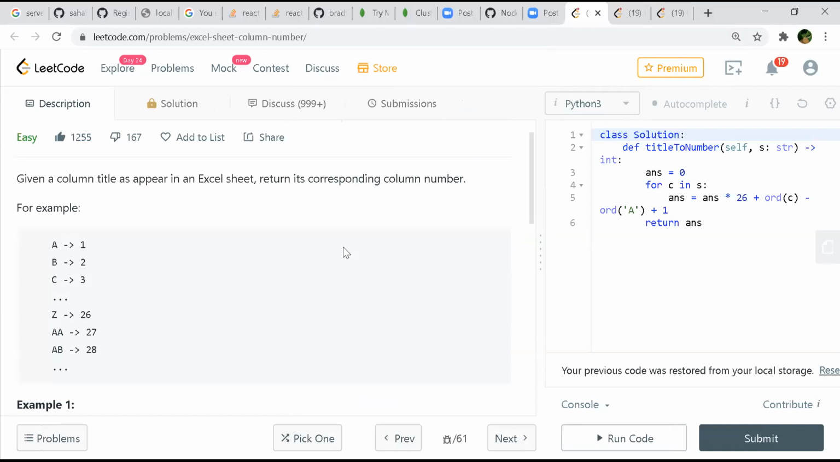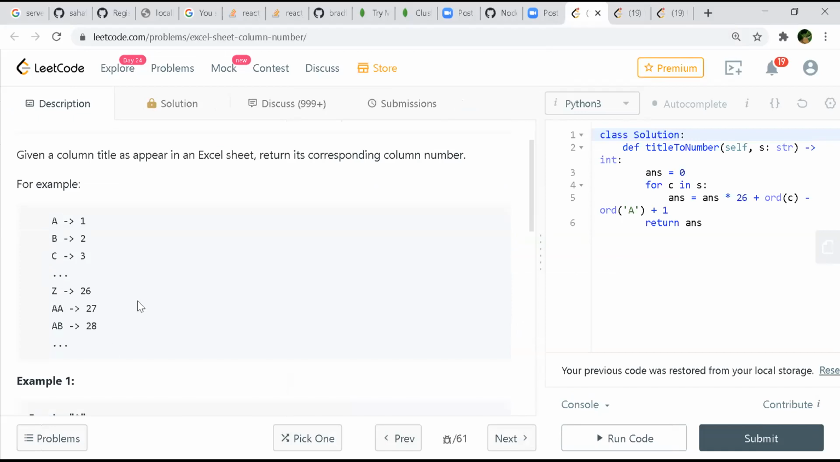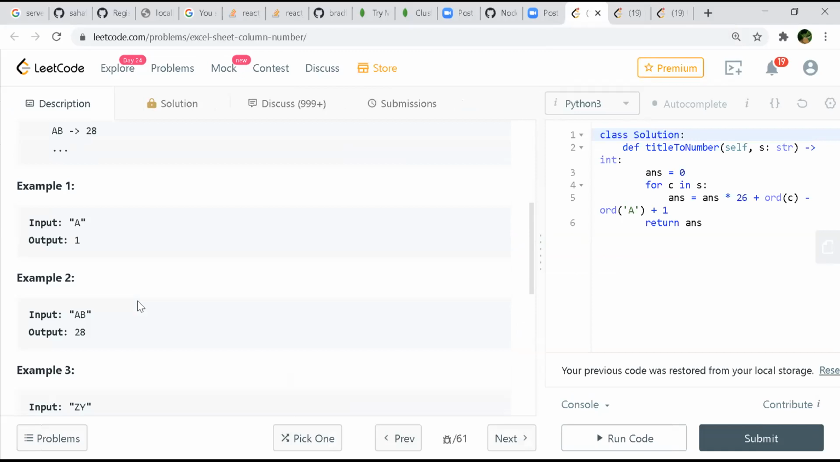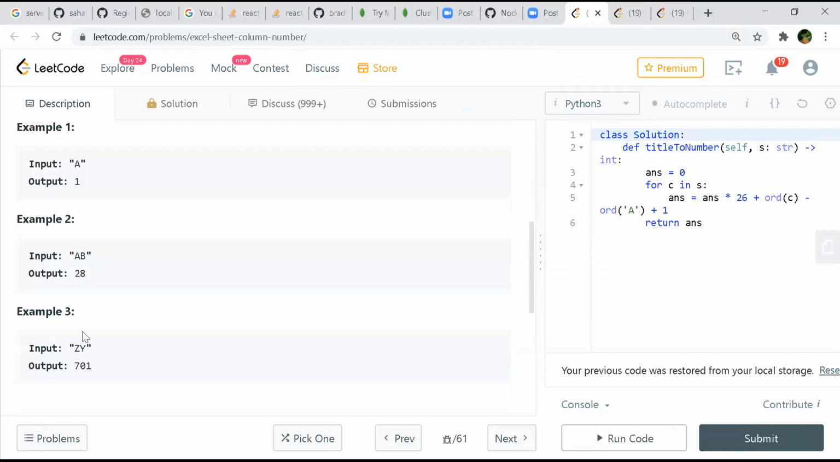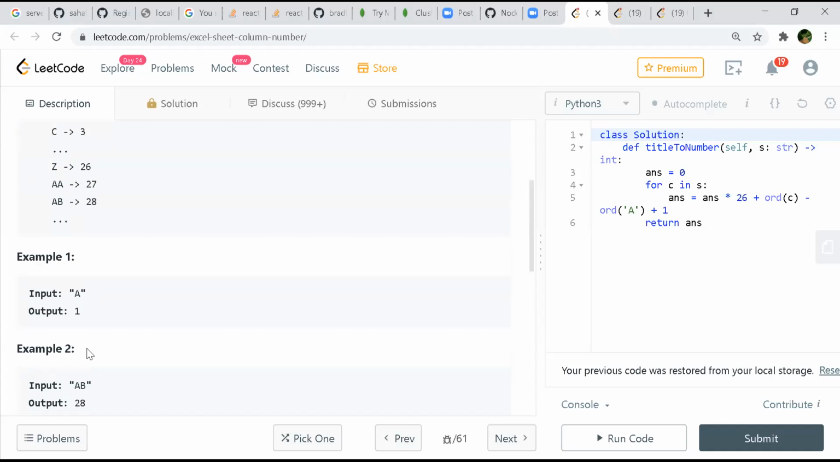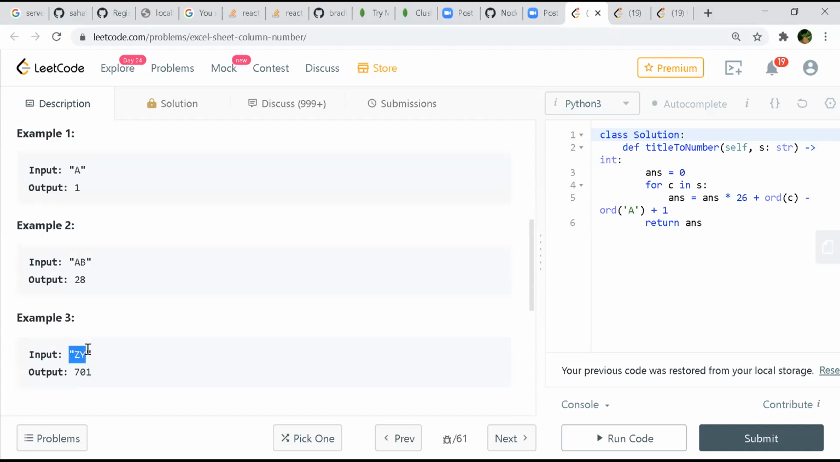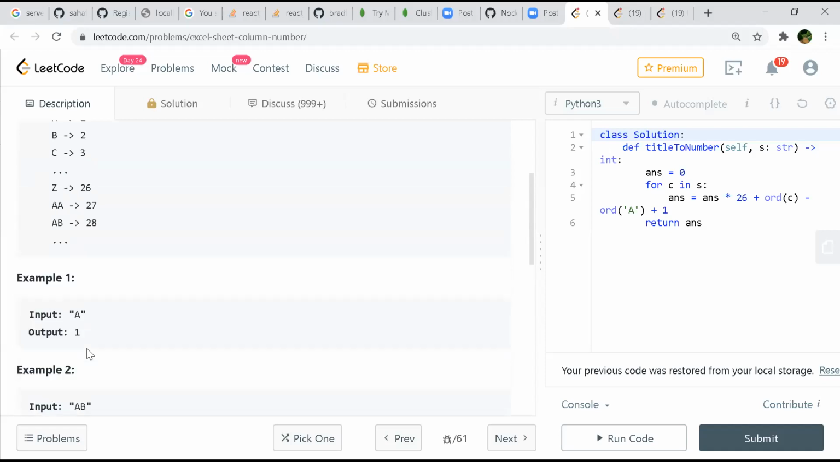Our last one is Excel sheet column title. We are supposed to return the corresponding column number: A for 1, B for 2, C for 3, and for Z we have 26, then 27, and so on. So A is 1, AB is 28. Now coming to ZY, Z is 26, and Y will be 25.